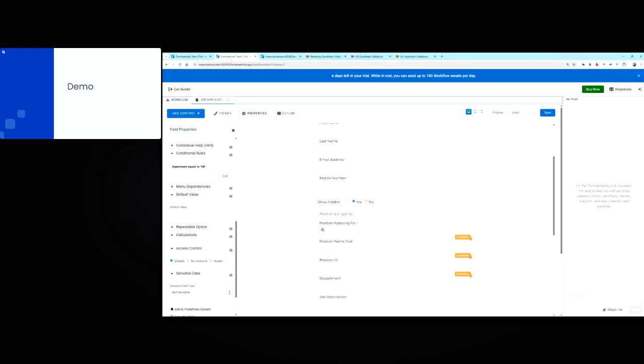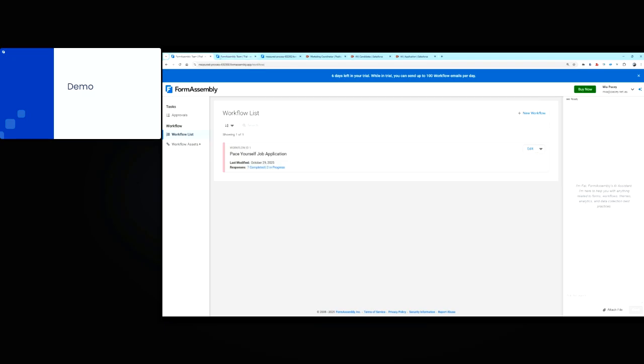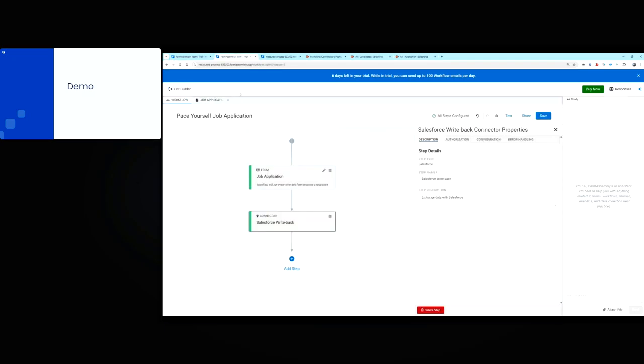So it's really helpful. This job description field, we also mark it as not writable, I think the term is, so they can't edit it. It's not going back to Salesforce anyway. So if we head back to our form, after they've filled in that particular form, what happens in FormAssembly? So we've got our form here.